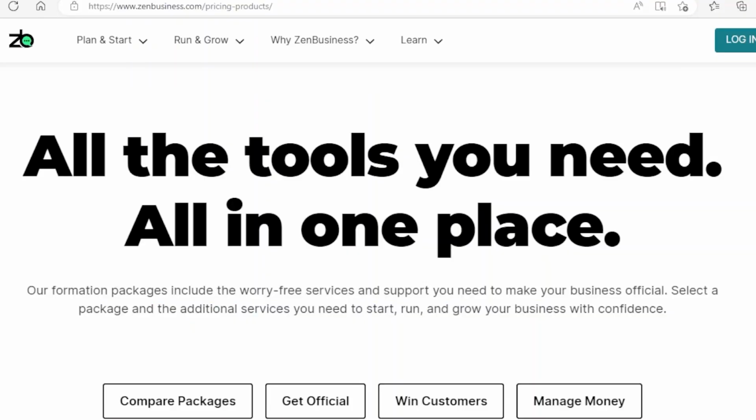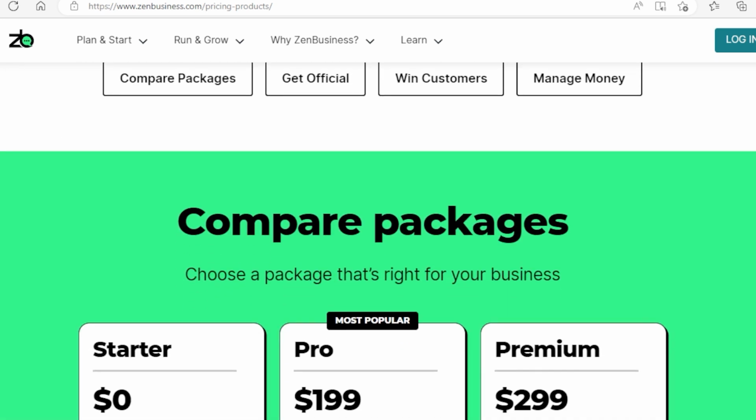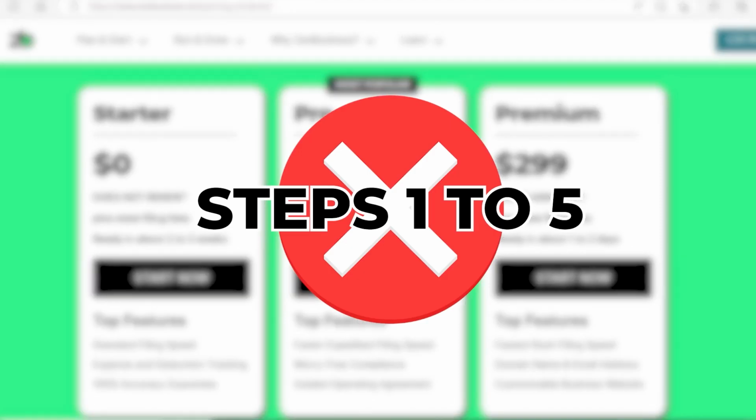Professional formation service. See all those steps I walked you through on how to register an LLC in Iowa? You don't need to worry about most of those steps if you have someone like Zen Business take care of the setup process for you. Again, Zen Business will do the whole LLC registration process for you, which means you do not have to do any of the previous steps 1 to 5.